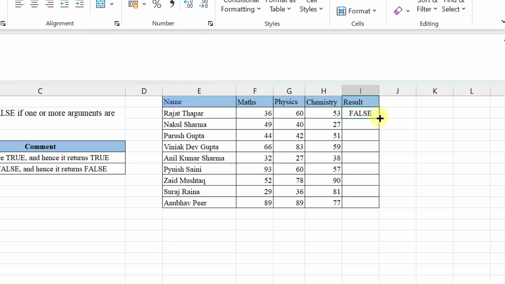Now let us drag this same formula down. Here it is giving us true because conditions 1, 2 and 3, all three are followed. This way we can use the AND formula or AND condition.